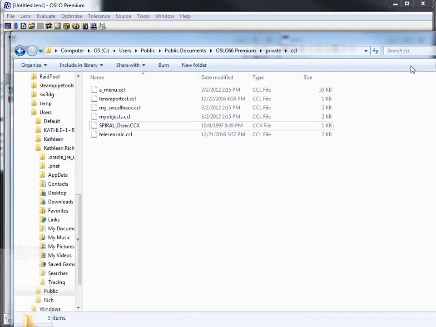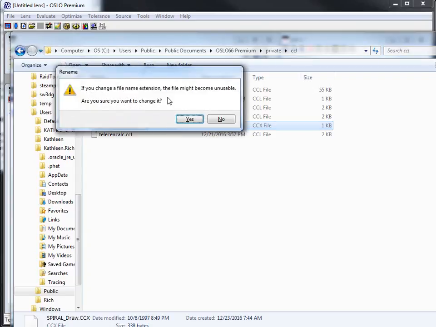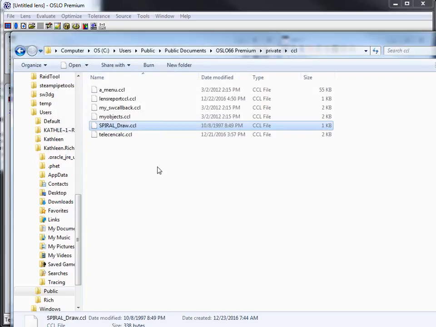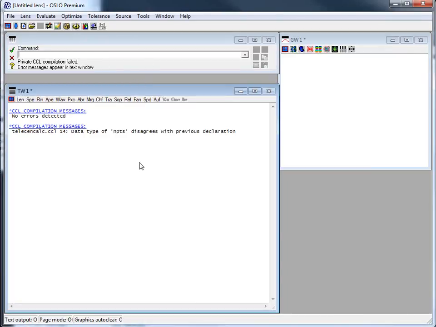So I go ahead and close it for the moment, because what I'm actually going to do is change the extension from .ccx to .ccl. It's not case sensitive. Now it warns me it might become unstable, but it's no problem here. .ccl and .ccx are interchangeable, so that's no problem for the Windows warning. Now I go here to compile, and look, oh no, I have some sort of conflict.